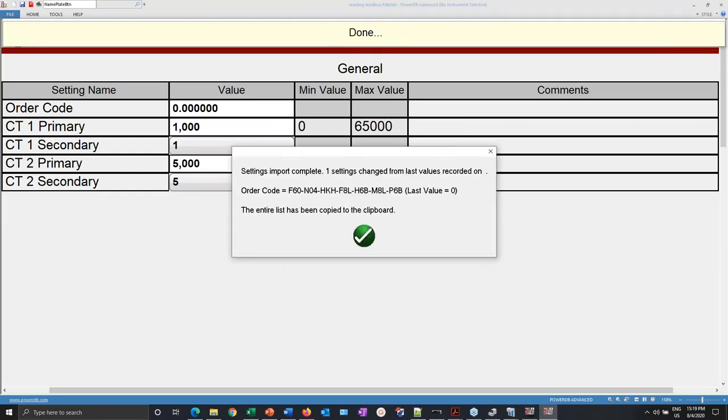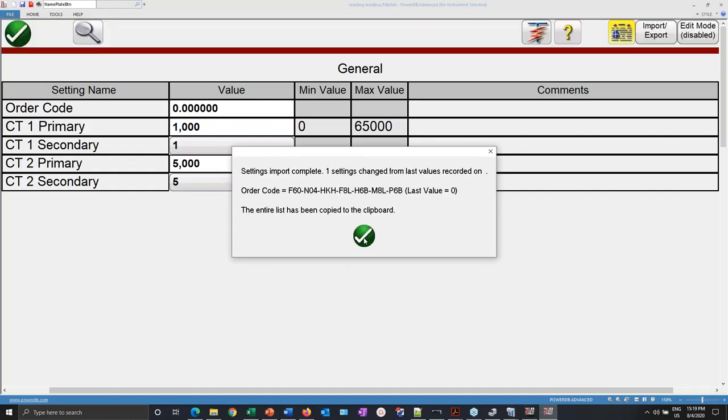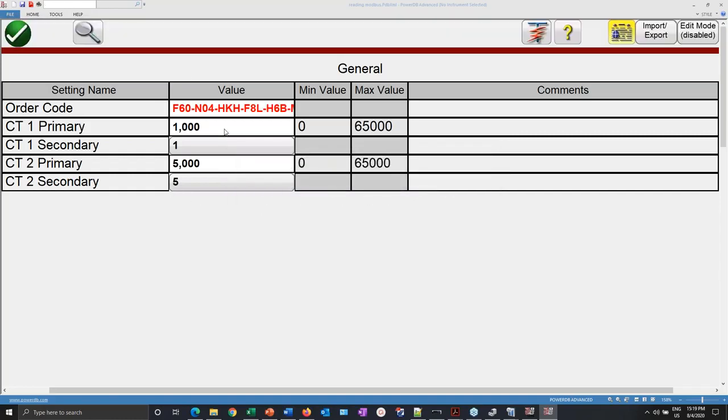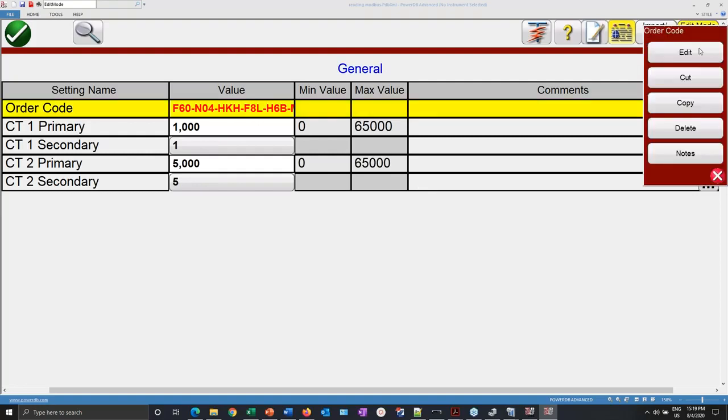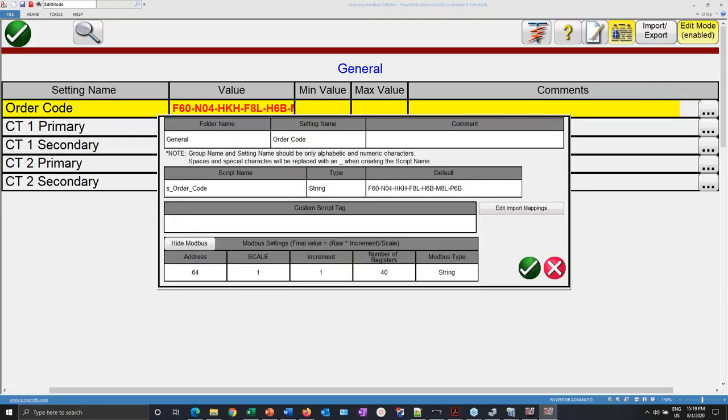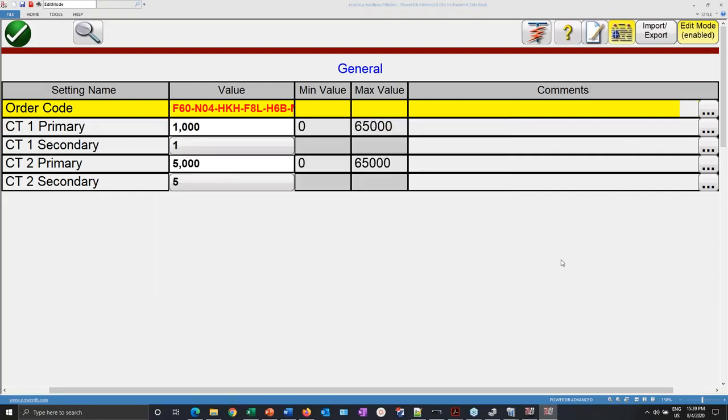Several elements from the relay. It's the same relay, so I'm going to get the same order code, and I'm going to get this CT primary and CT secondary. And what I have here are just different types of Modbus addresses and number of registers, Modbus types, etc.